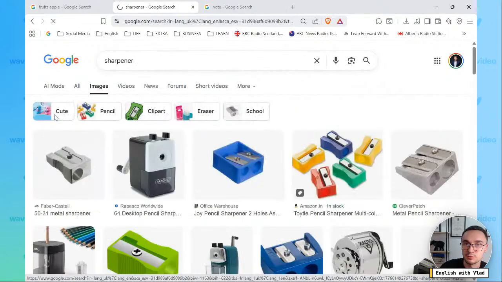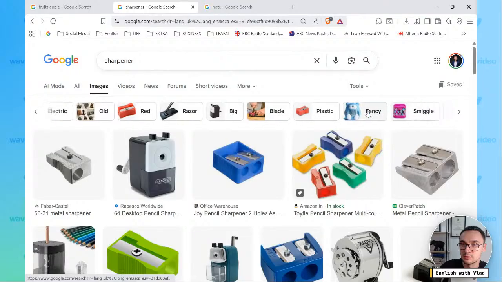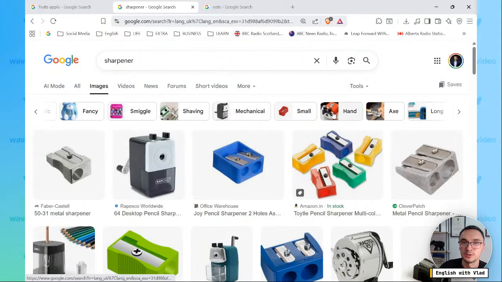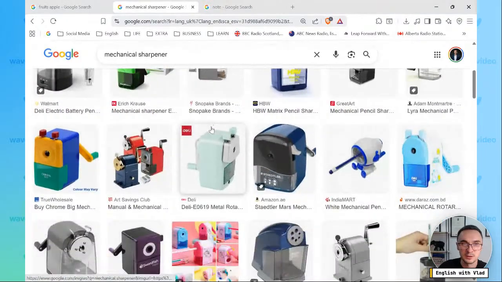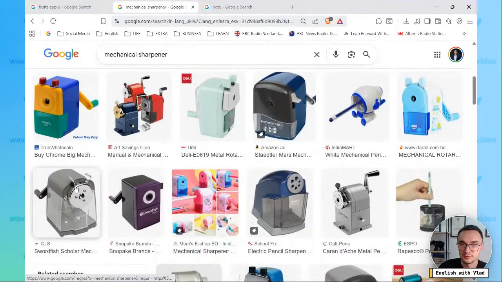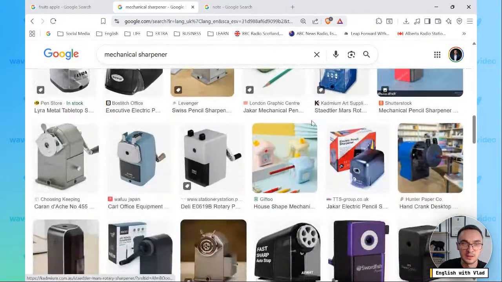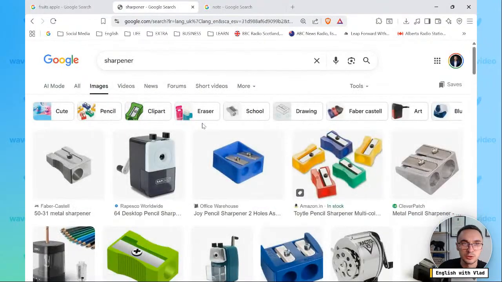Let me close this one and keep scrolling a bit here to the right. Let's move to the right here. Okay, okay, sharpener, sharpener. So as you can see, mechanical sharpener. We have here some that you need to kind of like roll that handle, and that will sharpen the pencil here. Yeah. Okay, that's nice. But let's close this one. I wanted to show you something else.